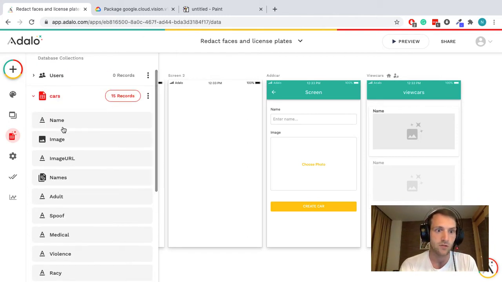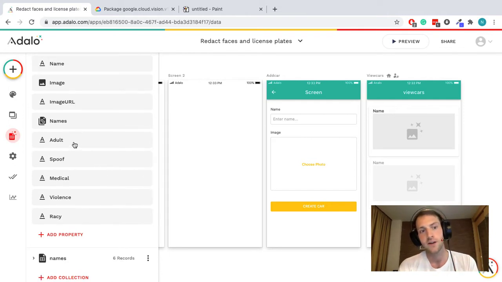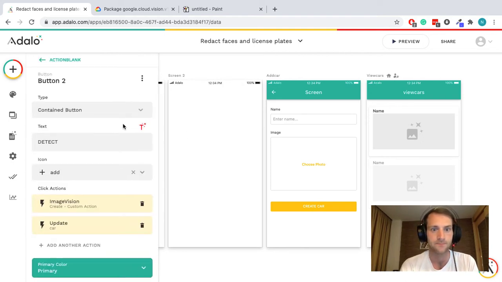We've got the name and the image URL. The name is not important, that's from before. But we're going to need a field for adult, spoof, medical, violent and racy. So let's head over to our custom action here.